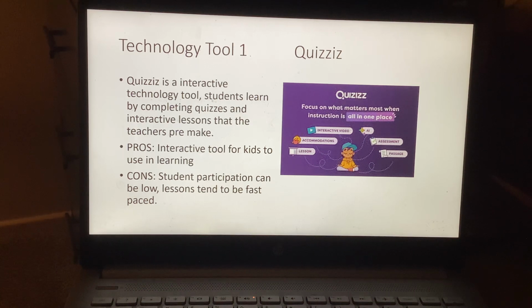But that's a double-sided sword, because one of the cons is that students want to try to rush through it. It's at their pace, and so their participation isn't great. Those lessons tend to be fast-paced because students are trying to rush to get something else, maybe. It can be used as a really good tool to see where students are at, but sometimes students may rush through it or not try as hard as they should, just so they can complete it quicker.